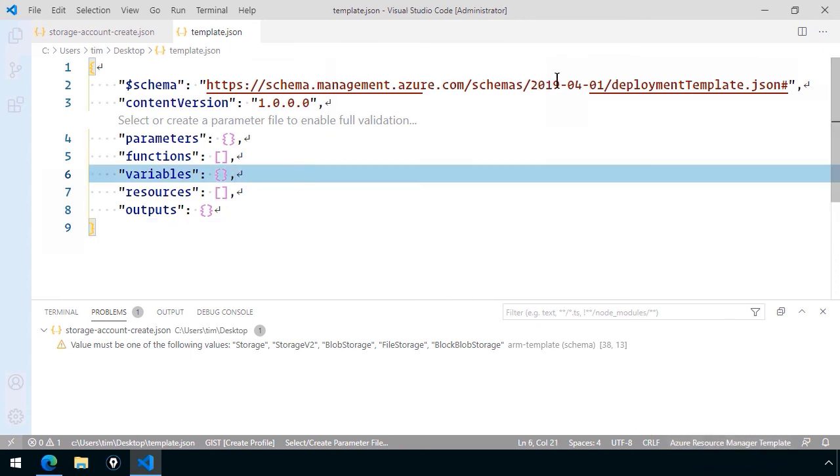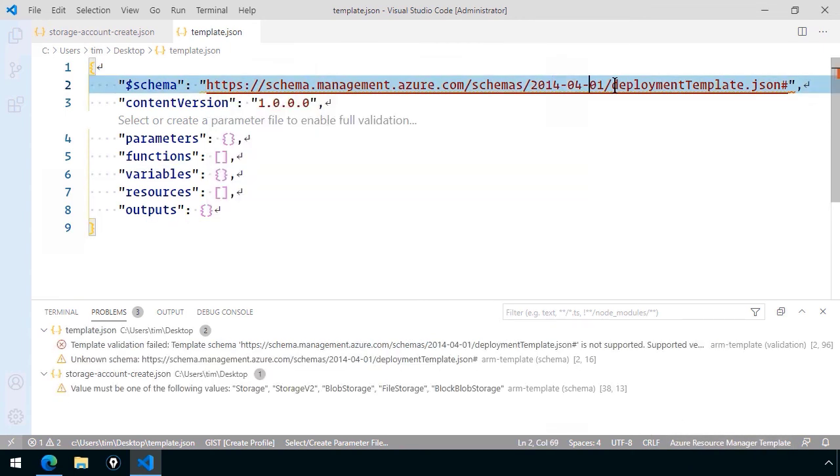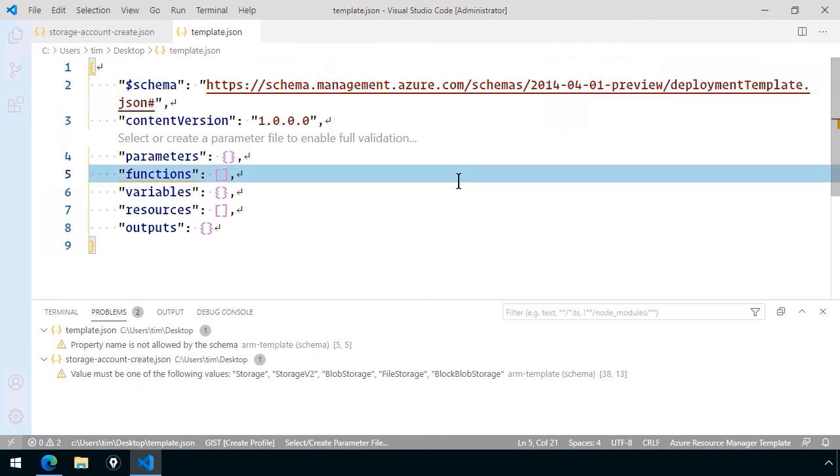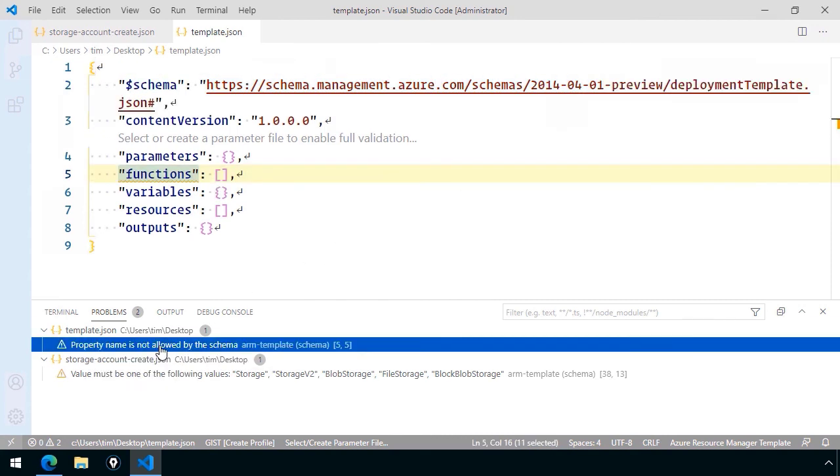And now if I change the schema here to 2014-04-01-preview, it's coming back with issues here. Property name is not allowed by the schema. Yes, this notion of user-defined functions didn't exist in the 2014 April 1 preview schema definition. You see, I'm just trying to light up problems right off the top to show you how you can solve these when your template fails validation.